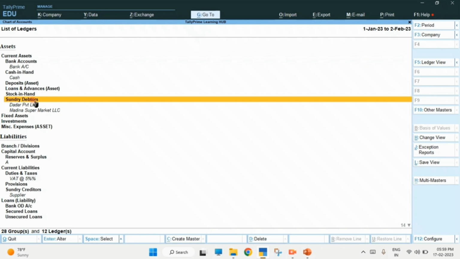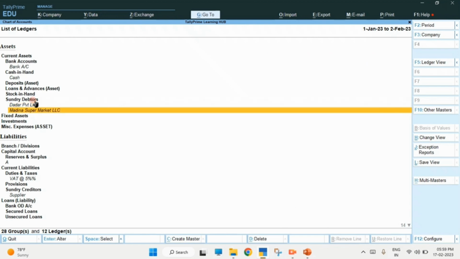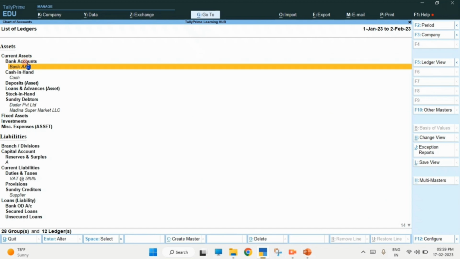Under sundry debtors we created two customer accounts, Dadar Private Limited, Madina Supermarket, and for example we created bank account groups. Under bank account groups, bank account ledger we created. So all the list of ledgers with their groups will display on this screen.